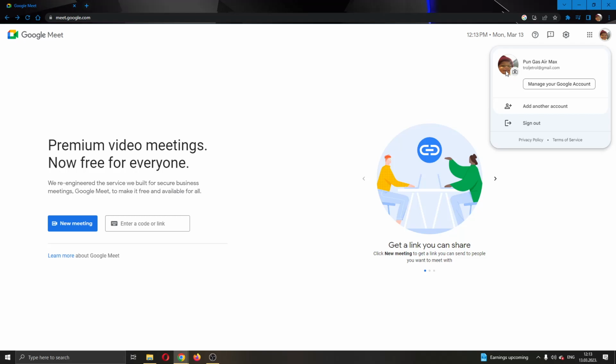So guys, basically, if you want to change your profile picture for your Google Meet meeting, you will have to change the profile picture of your Google account. And it's very easy to do, guys. All you have to do is go ahead and click this camera icon next to your profile picture. So guys, go ahead and click this camera icon right here.